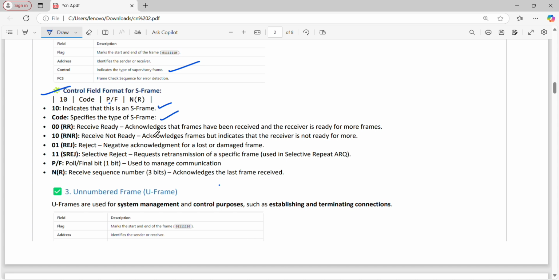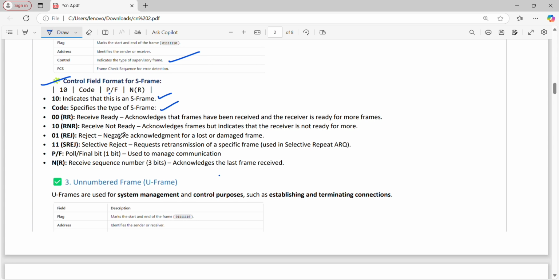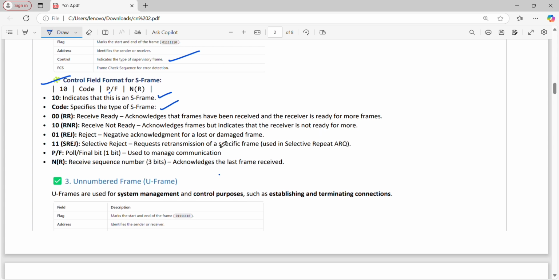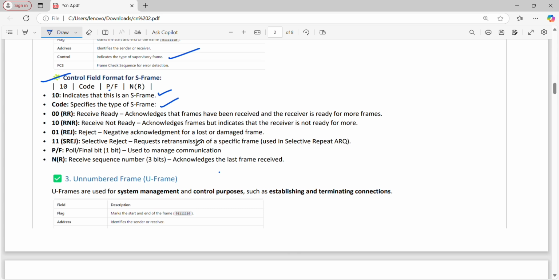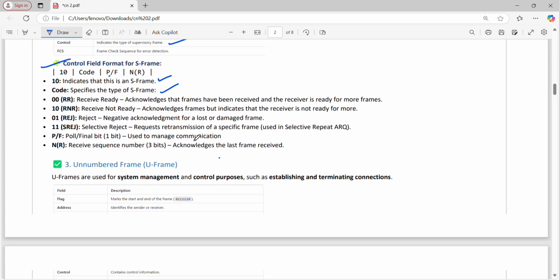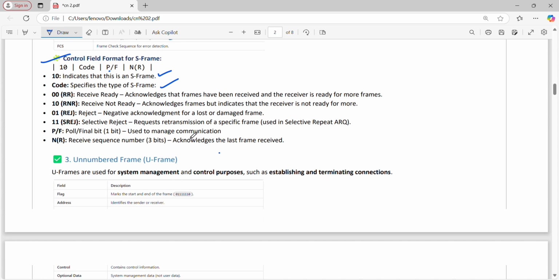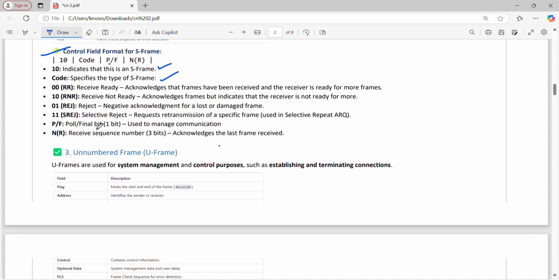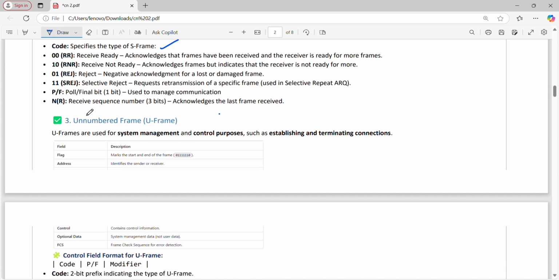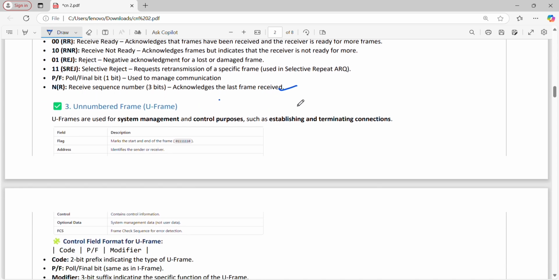Receive ready acknowledges that frames have been received and the receiver is ready for more frames. Receive not ready acknowledges frames but indicates that the receiver is not ready for more. Reject means negative acknowledgement for a lost or damaged frame. Selective reject requests transmission of a specific frame. Poll or final bit is used to manage communication. N of R means receive sequence number, it acknowledges the last frame received.